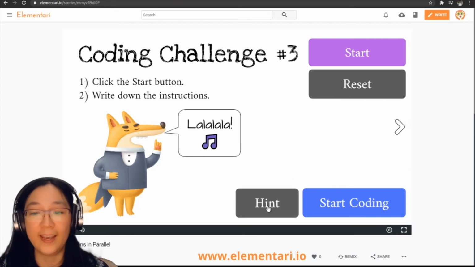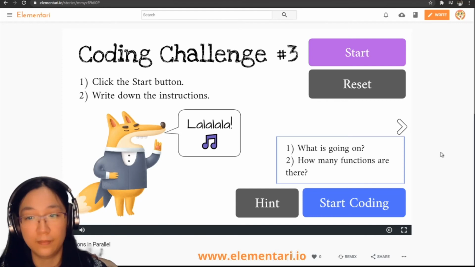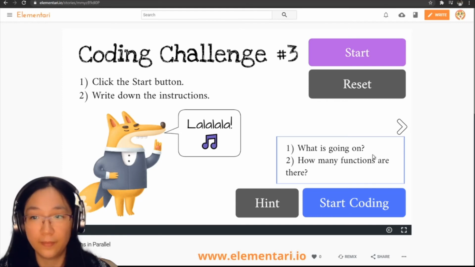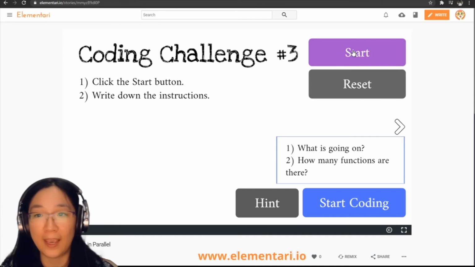Let's take a look at the hints. So, what is going on this page? Can you guess how many functions there are? Okay, I'm going to give you a hint. So when I reset it, there's nothing here. So something obviously has to happen when I click on the Start button to make it appear. So if we want to make something appear, we can use the fade function.